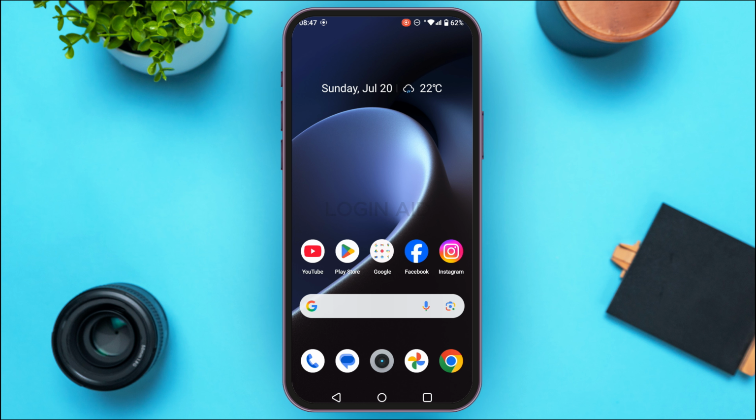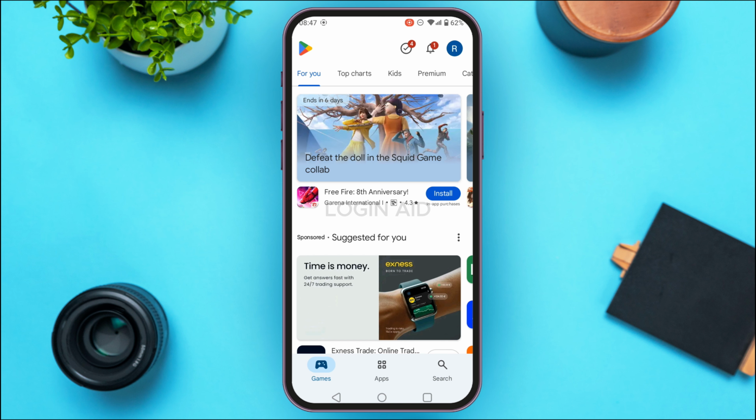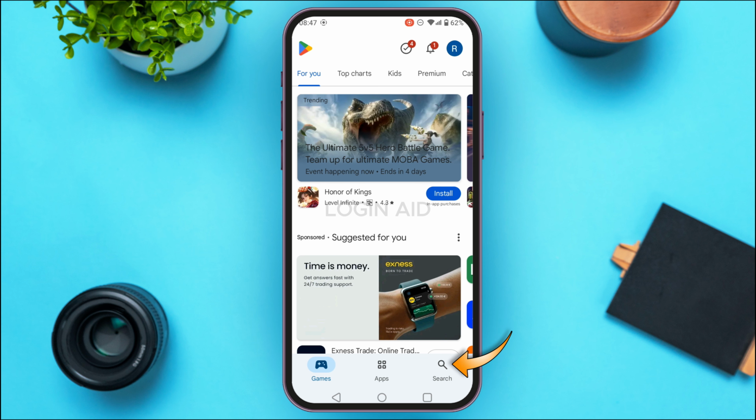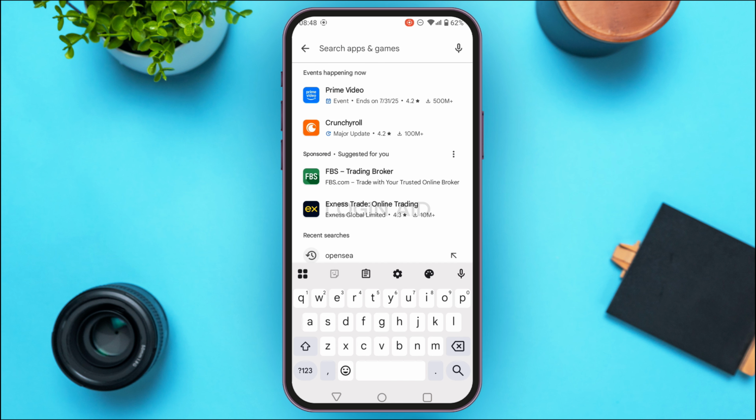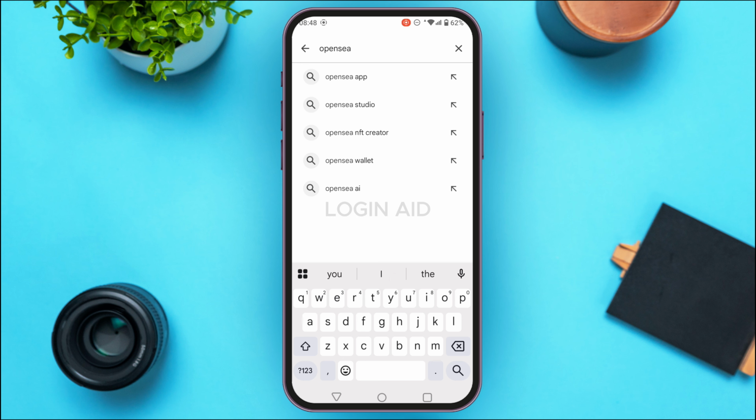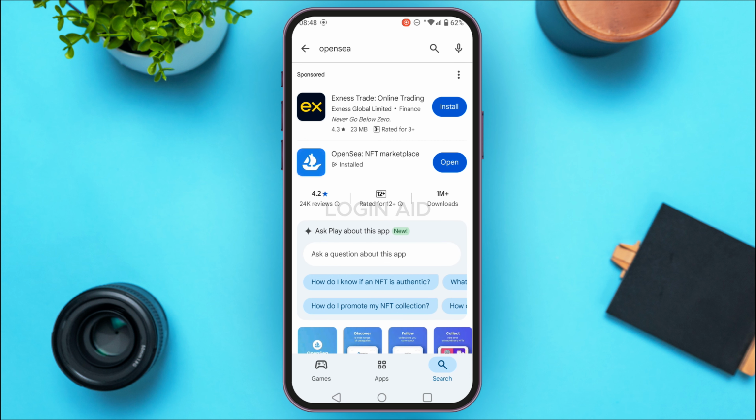So what you have to do is simply launch open Play Store. You can see over here Play Store has been opened. Tap on the search icon that you can see at the bottom right corner of your screen. Now tap on the search bar that you can see at the top. Simply search for OpenSea. Now you'll be able to see the results over here. Find the application for OpenSea and tap on it.